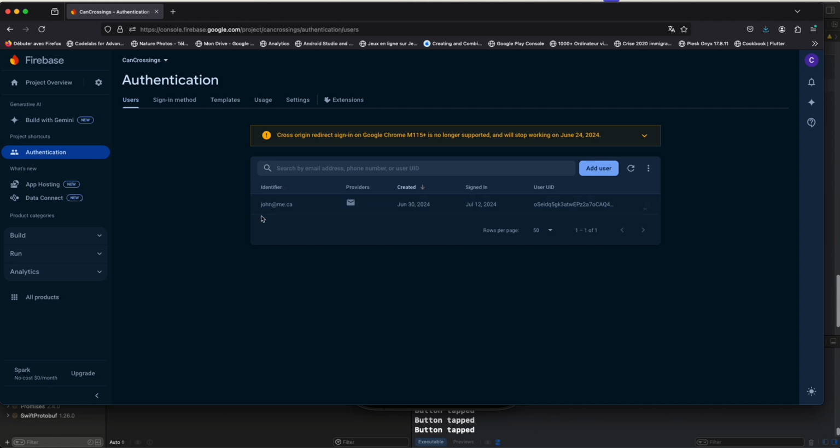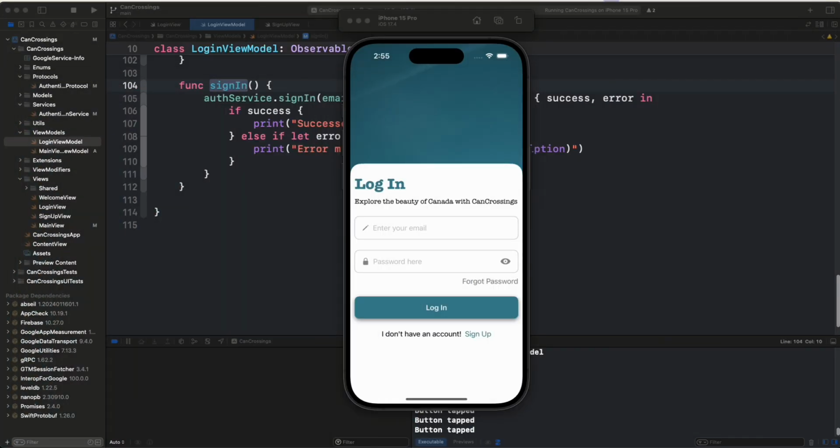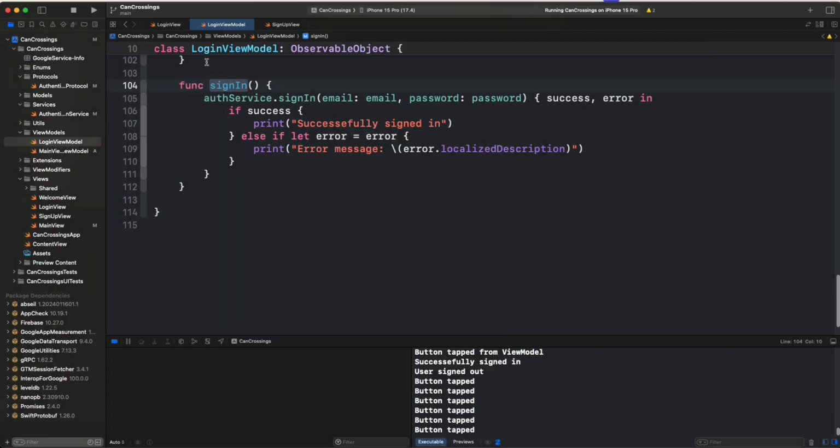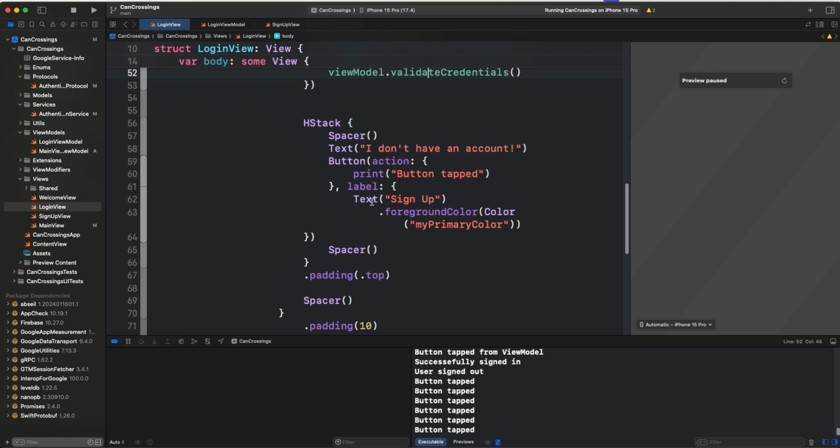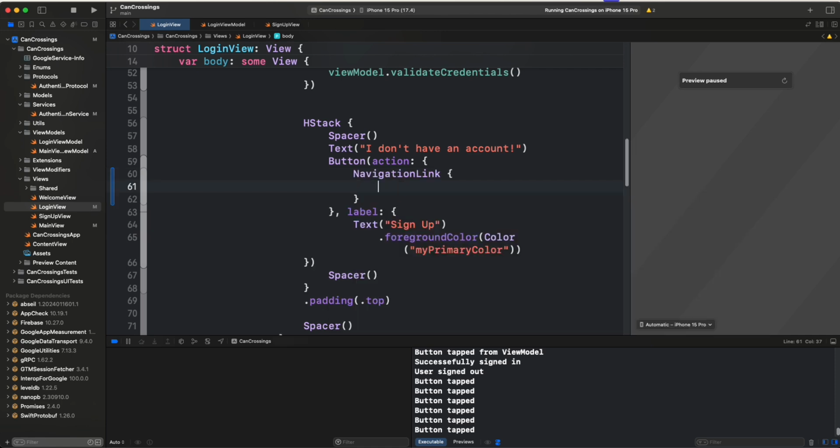This John user. So we want to be able to add users from our app. With that said, if we go back to our code, on this login view, right now when we hit on this sign up, we are not doing anything. So the first thing we want to do is go to our sign up view. To do so, instead of this print, we want to call this navigation link, and we want to open up this sign up view.